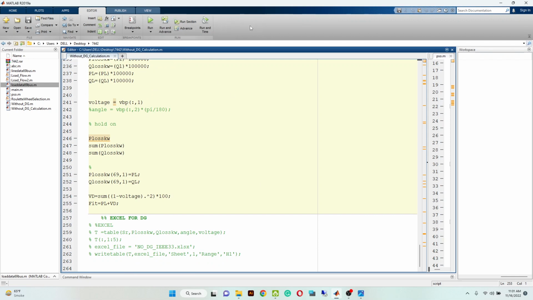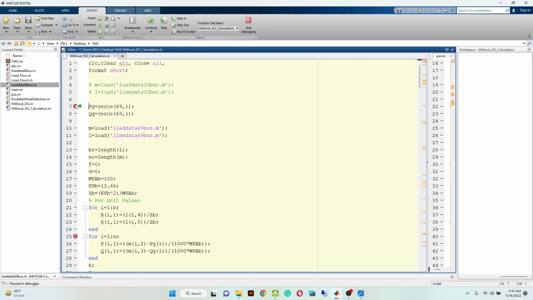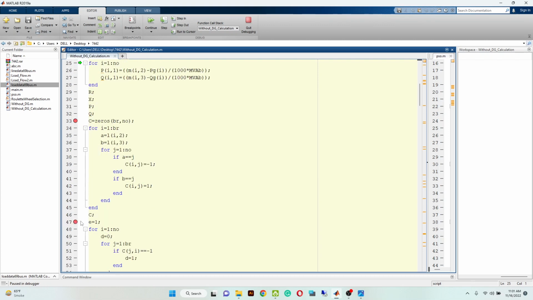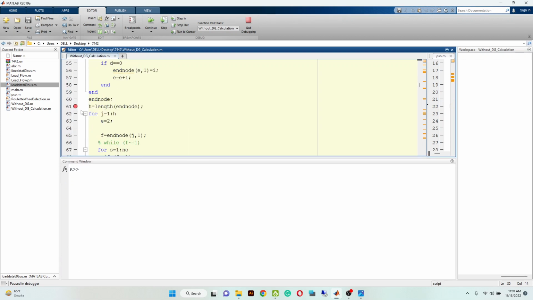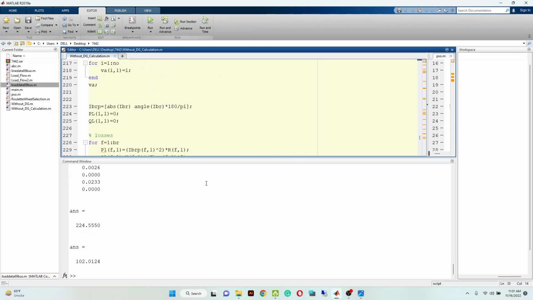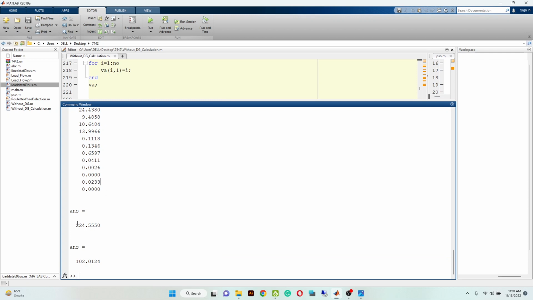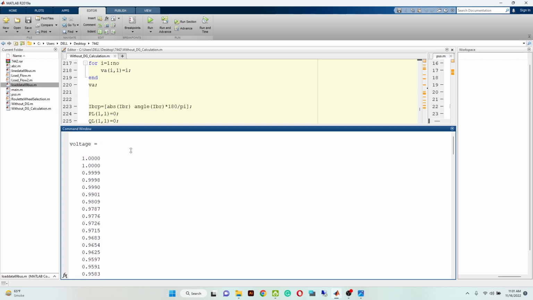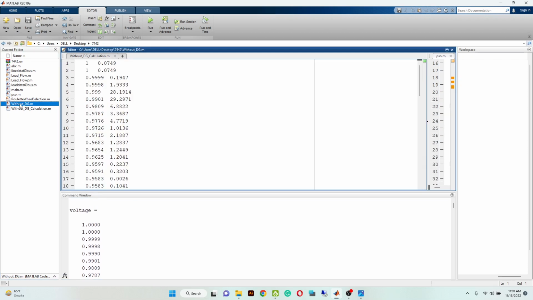So let me click on run program. Let me remove these red circles, and I want to completely run the program. Okay, so here is the real power and this is the reactive power. This is the real power at each bus and this is the voltage profile. So up to now the without DG calculation is done here, in the without dg.m file.